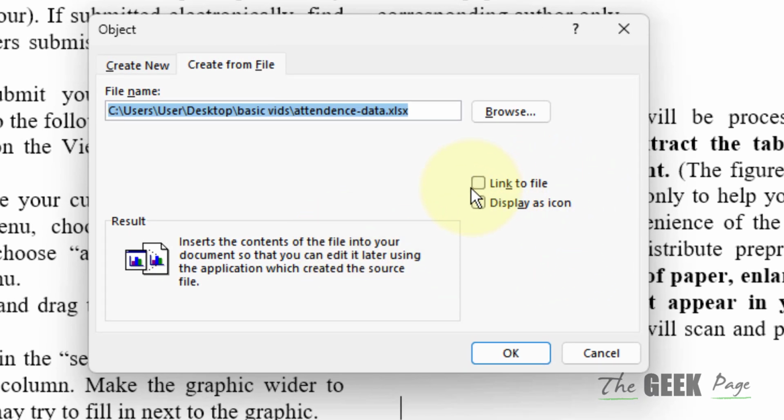Now here are two more optional options: link to a file and display as icon. Link to a file means those people who have access to your network drive where this document is kept, so that they can keep track of the updated Excel file. So you can leave it unchecked as it is.